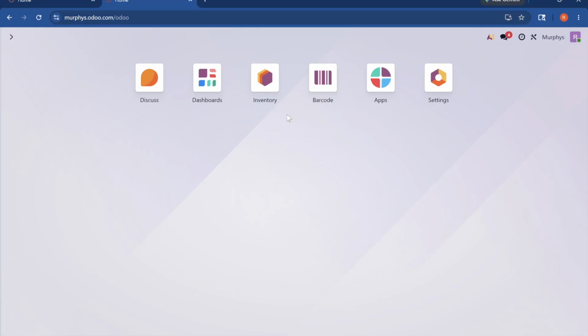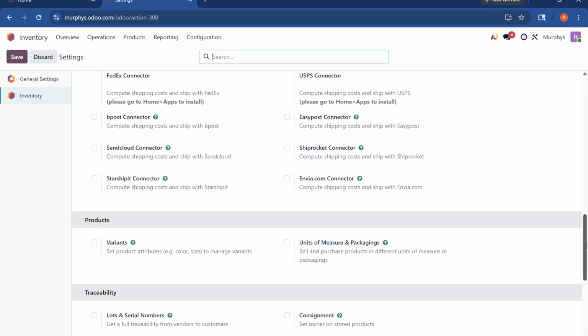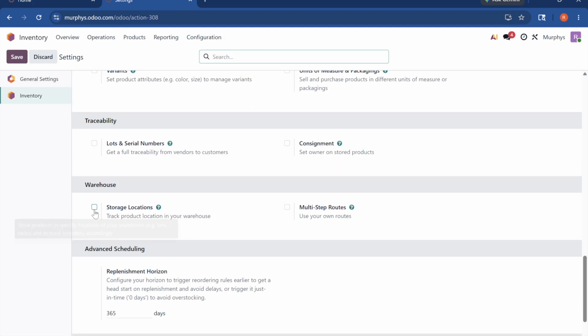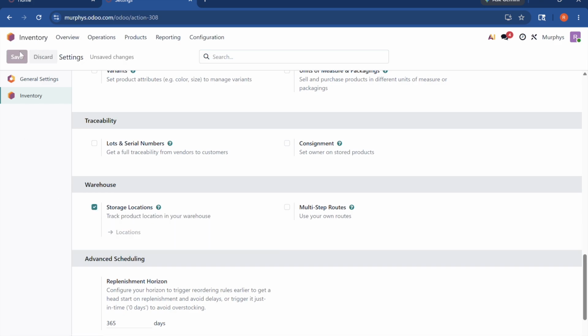In this video, we are going to see how to create multiple warehouses in Odoo and how to transfer stock between them. So first, let us open the inventory app. And now we have to go to configuration and settings. And inside the settings, there we have to enable the storage location. So let me just enable it and save it.